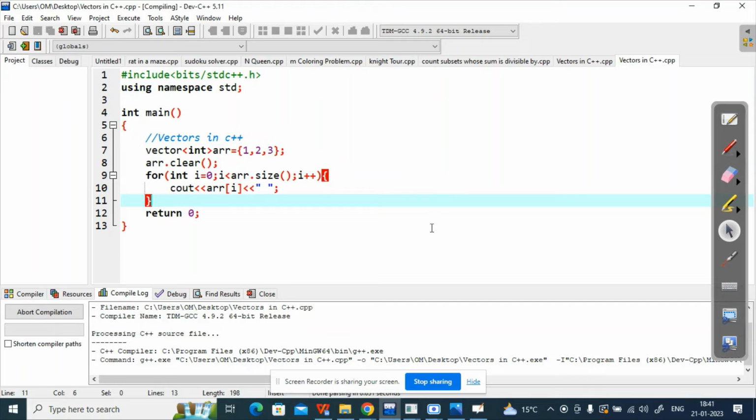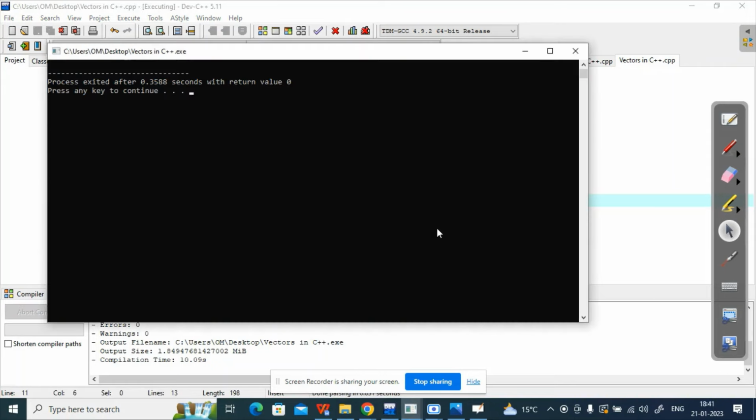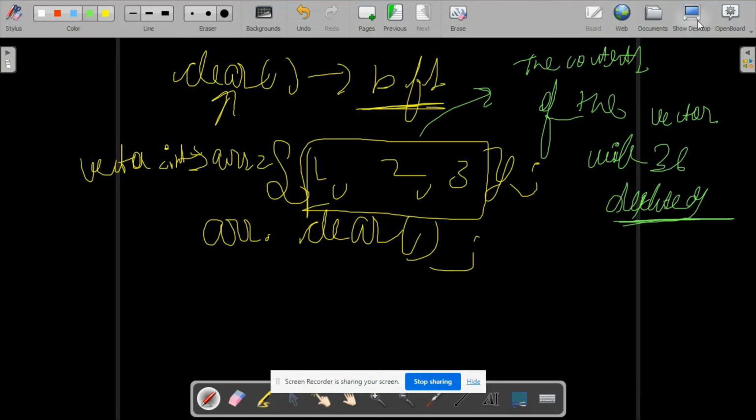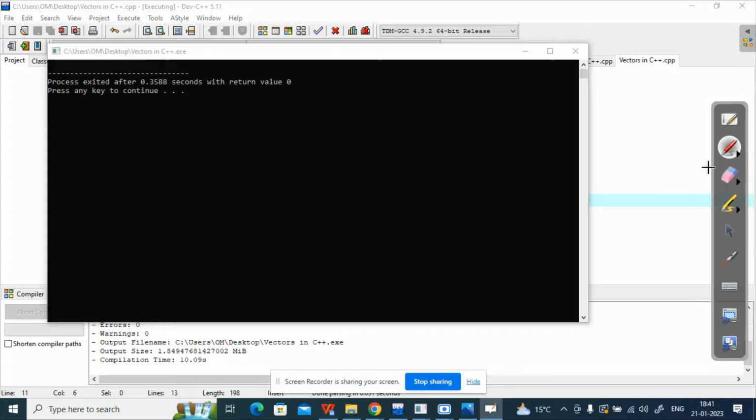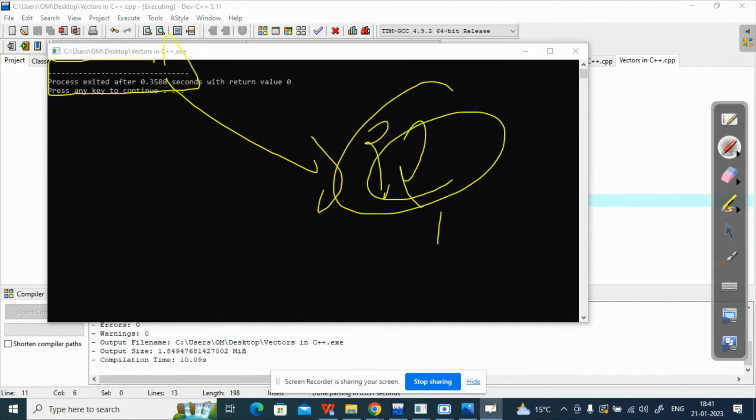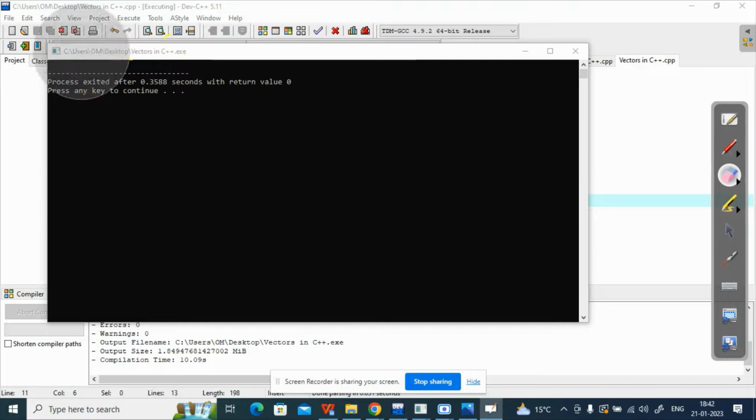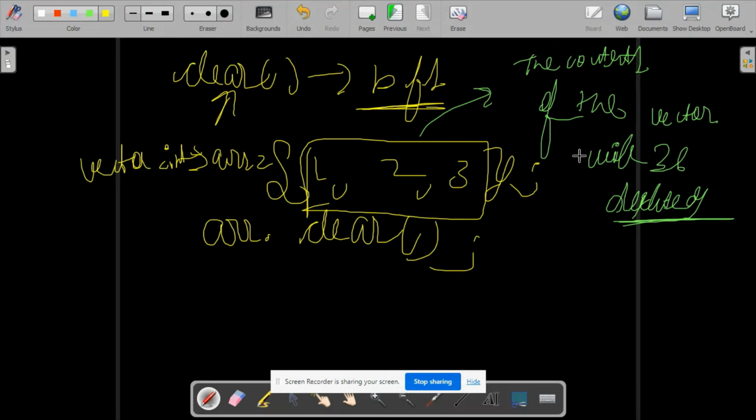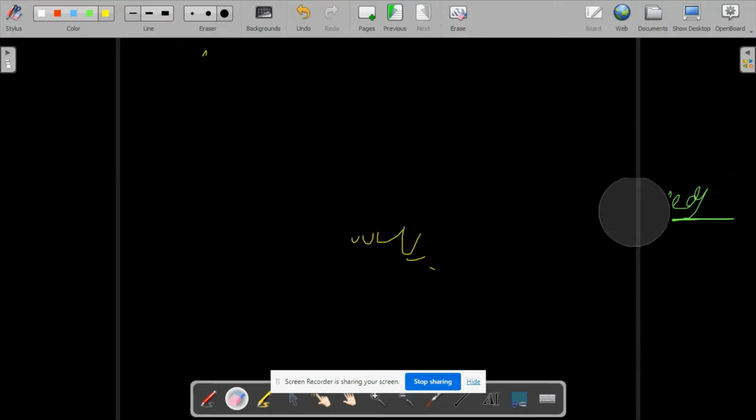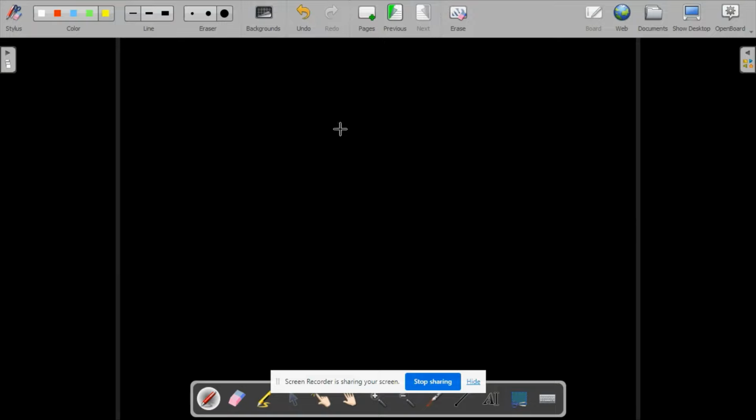It is taking time. Now it will be running. Yeah. As you can see, there is a blank. Nothing got printed. It means the clear function actually cleared the contents of this vector. Let us quickly move to some other inbuilt function.